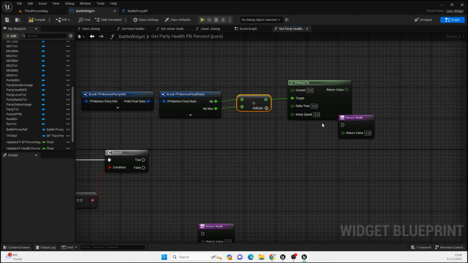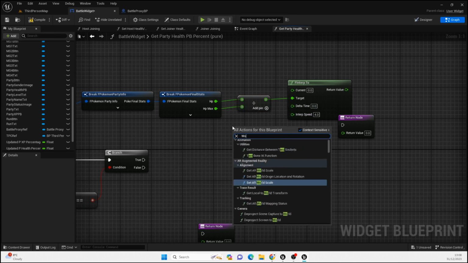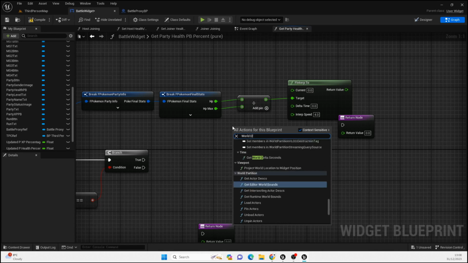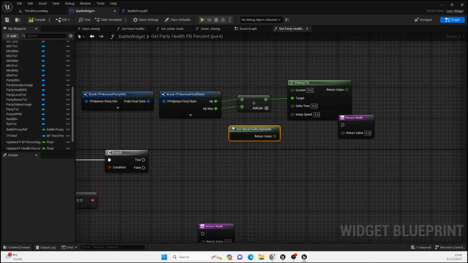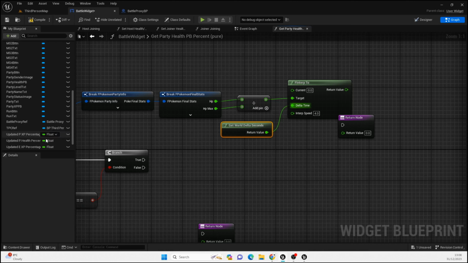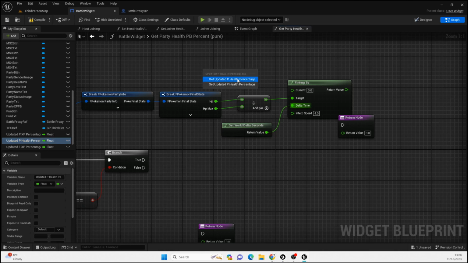The interp speed I always find works pretty well at 4, but you can change yours to whatever yours is. I think the higher it is, the slower it's going to be. World delta seconds, we need to get those. So put that into the delta time. And then from the current, we're going to plug in that updated P health percentage. Where is it? Health percentage there. Get that.